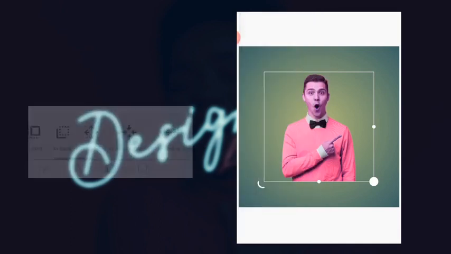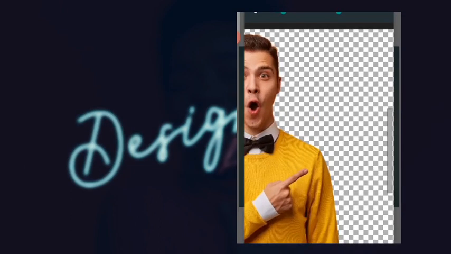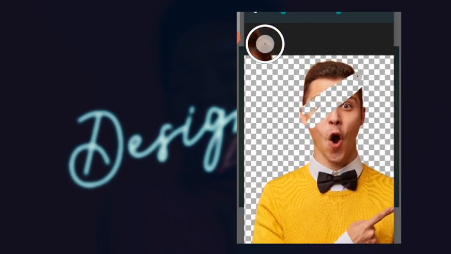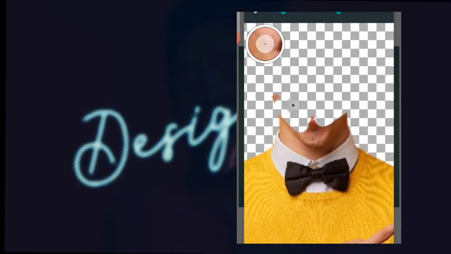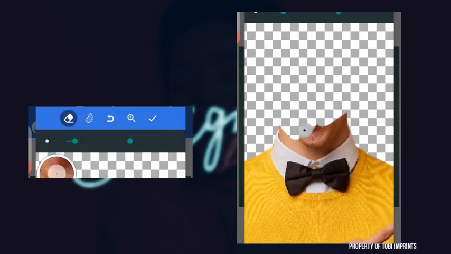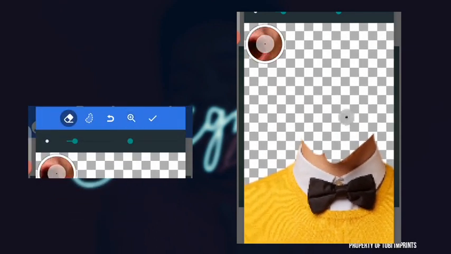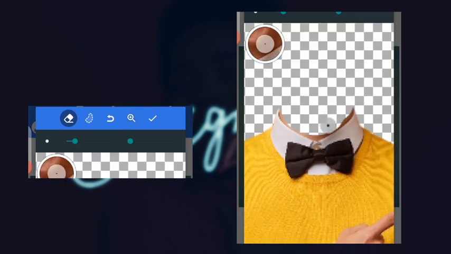Okay, then let's work on this one first. This is what you are going to do. You're going to come here and erase the head. Be careful about it though. When you get to this part, you want to reduce the size of the brush of the eraser. I'm talking about this. So you're gonna reduce the size of the eraser. You can still reduce it again so you can get a good job.